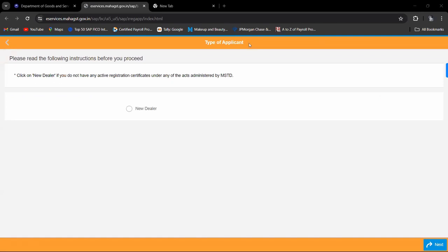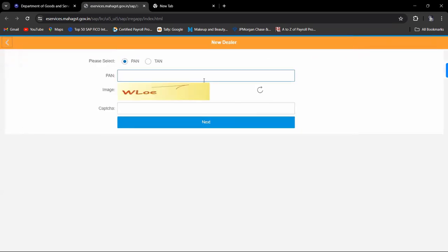Once you click on next, the next page will open. Now click on new dealer, then again click on next. Now you have to enter the PAN and captcha of your company, the company PAN number, and click on next.